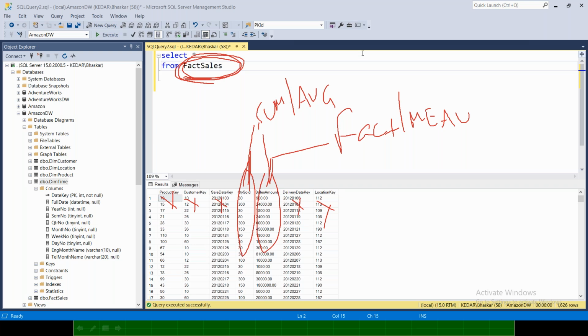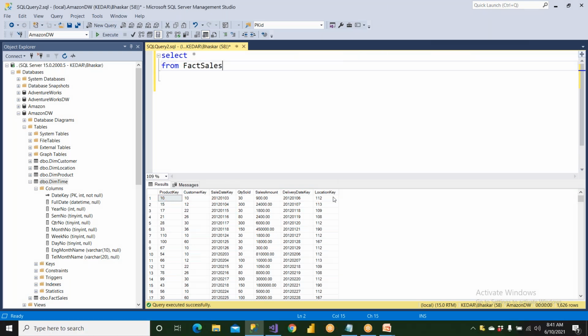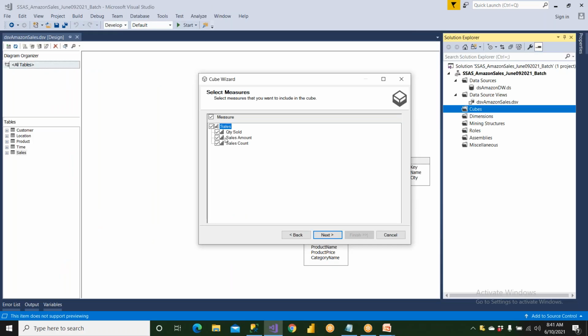Clear? We have two measures, but if I go there and show you, it is adding one more measure called sales count. That means it is also telling me the count. How many people have purchased your product last month? How many people have purchased the Sony mobile phone or Apple iPhone? I would like to have the count. The count is automatically added. If you want this measure, you can keep it. If I don't need this measure, you can remove it. Clear?